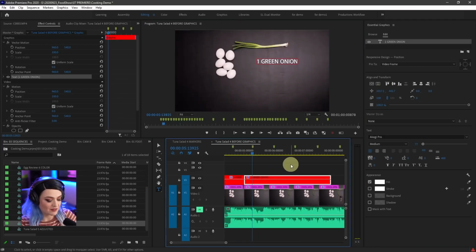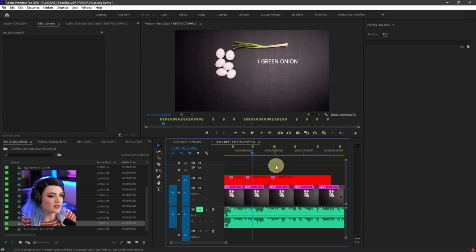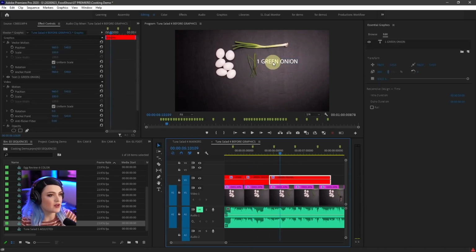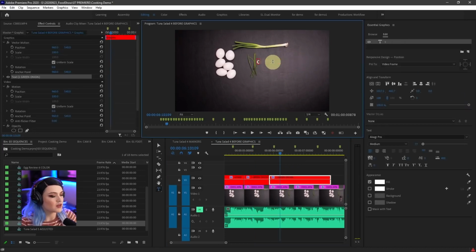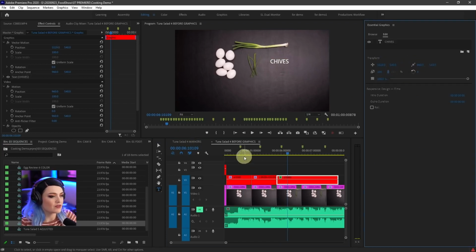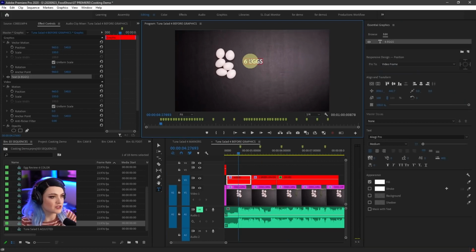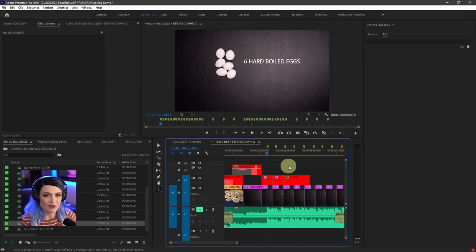Extend that. Do again the razor tool, cut. Then this one, I'll write chives. Move that over. And actually, I'll change this to 6 hard boiled eggs. And so on and so forth.